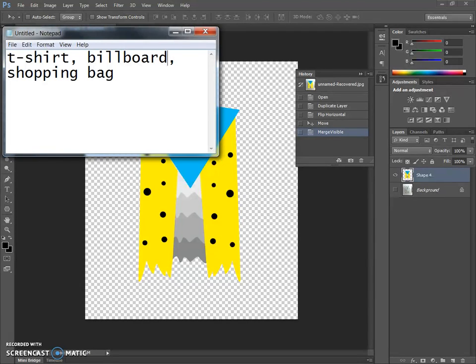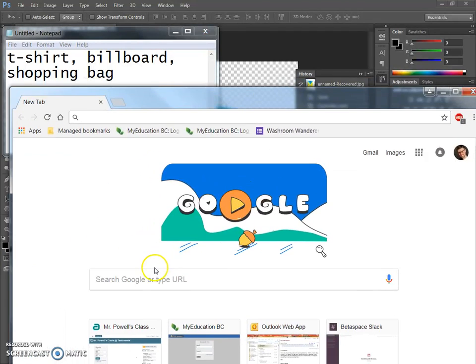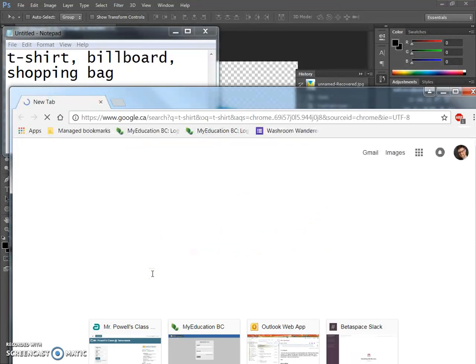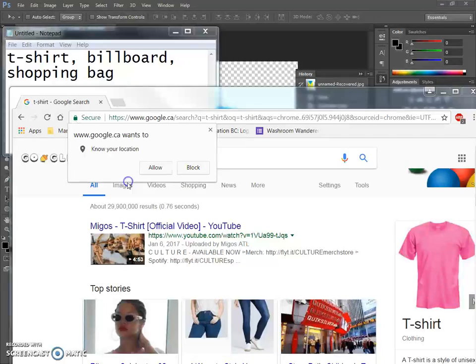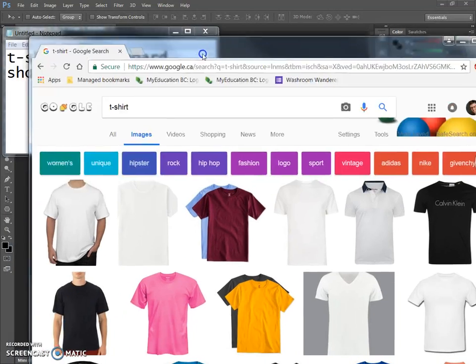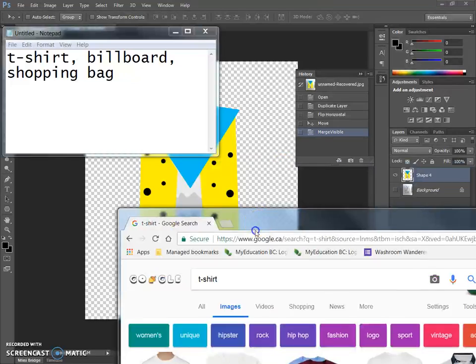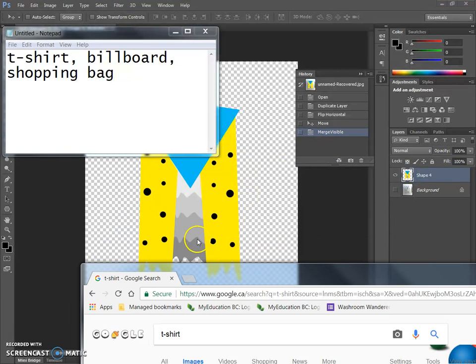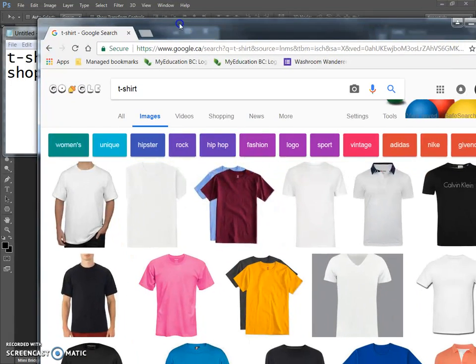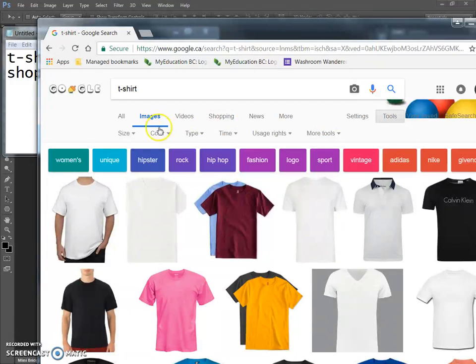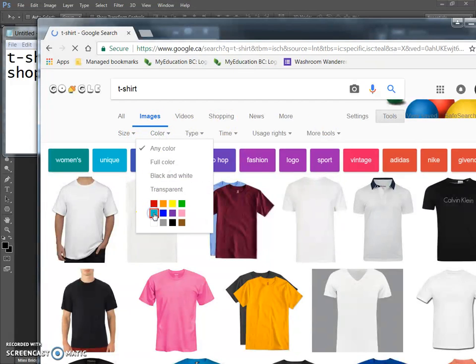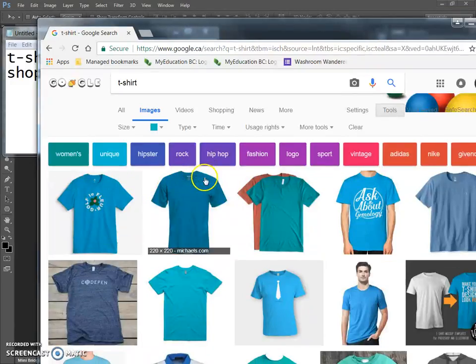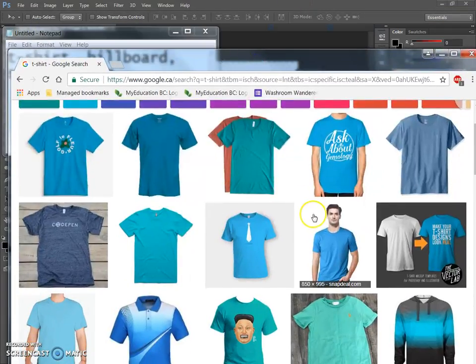So these were the suggestions we had: t-shirt, billboard, shopping bag. So I'm going to start with t-shirt. Should be pretty straightforward. Okay, so you can pick a shirt color that kind of matches your color scheme. This one's kind of yellow, blue, and gray. So feel free to use the search tools here and to change the color. So maybe I'll go for something this color. Okay, this kind of matches actually.